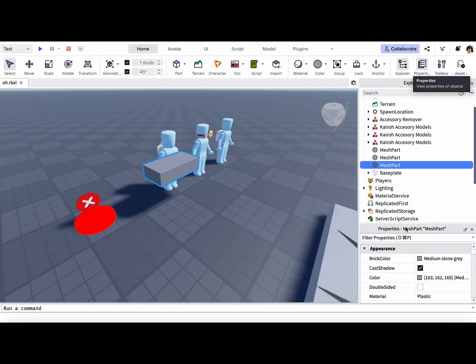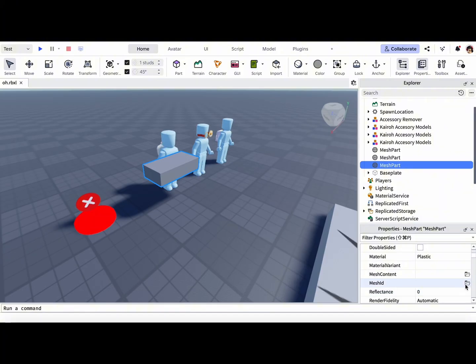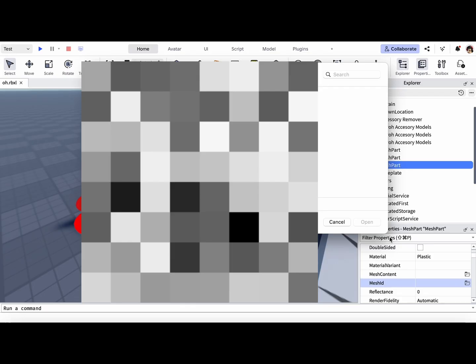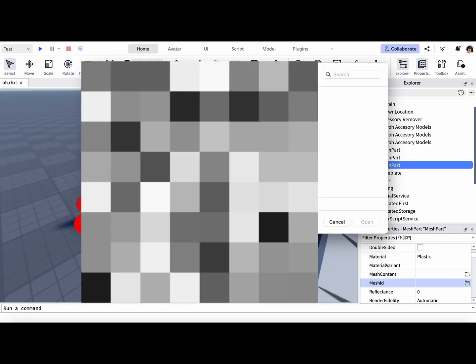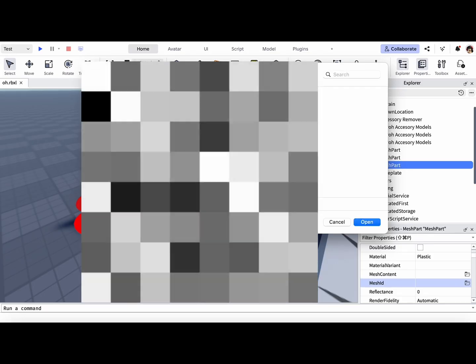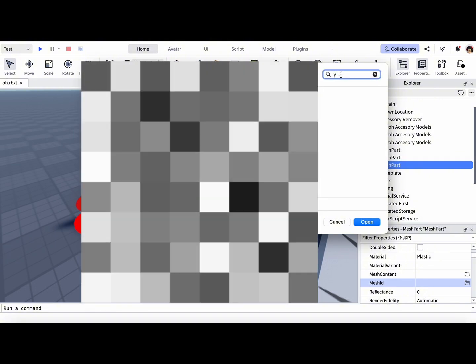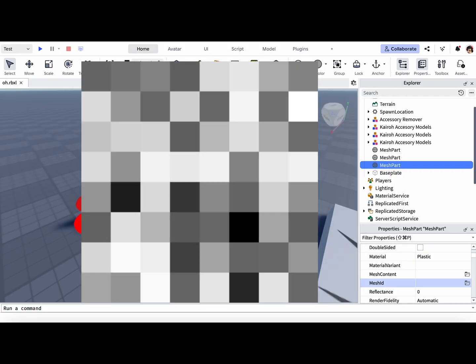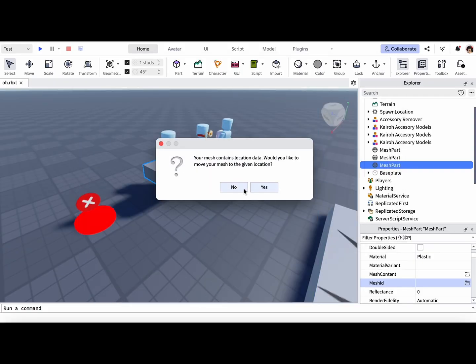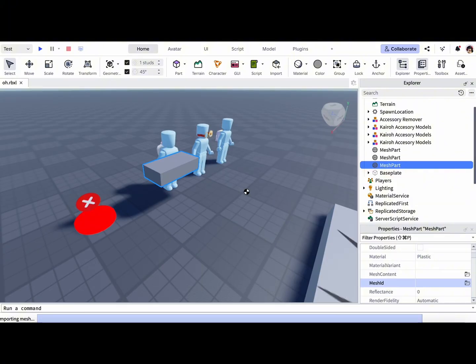It's called properties, and you can scroll down to appearance, and then you'll find something called mesh ID with a little folder icon on the side. Click that folder icon and it'll open up your folder. I'm going to find my model. It's called test 67, and you're going to open it. When it asks about the location data, just click no, or else it's going to move to the spawn or something. Yeah, it's taking forever. I don't know why.